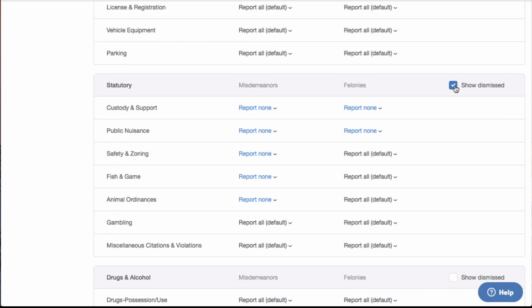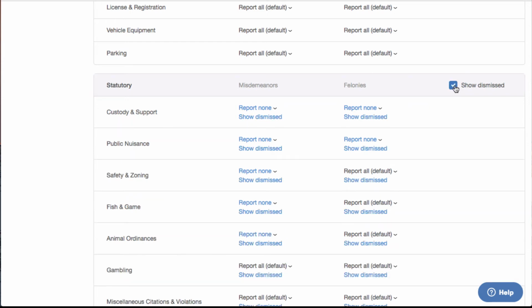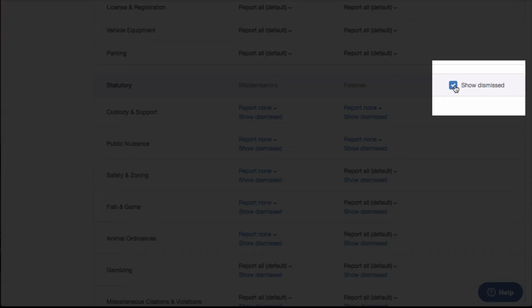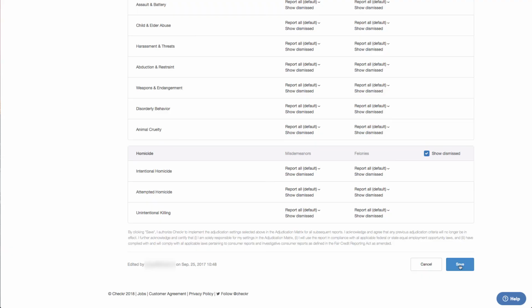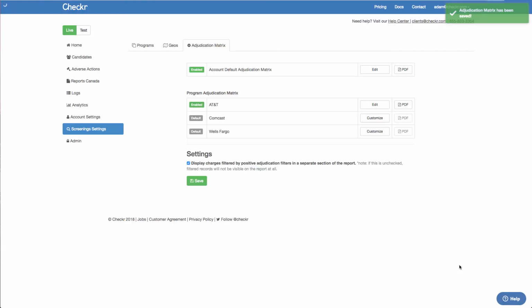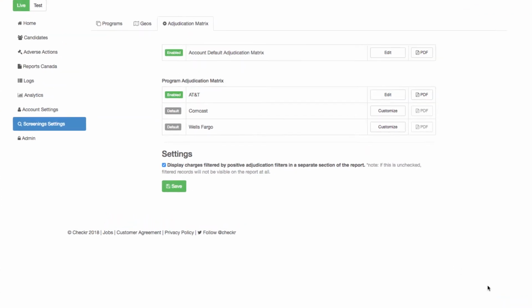Finally, you can filter based on disposition. Many businesses don't want to see dismissed records for fair hiring purposes, so you can filter those out at the category level or for a specific offense. Each time we click Save, we'll see an update to the audit log. You'll want to come back to the matrix over time as you find more irrelevant offenses to filter out.